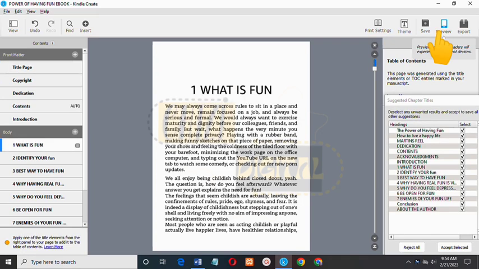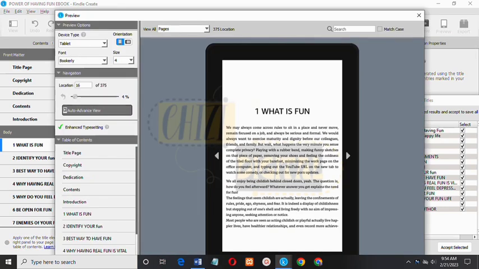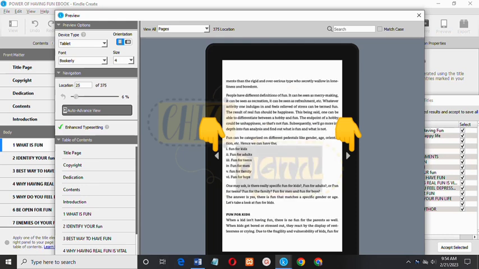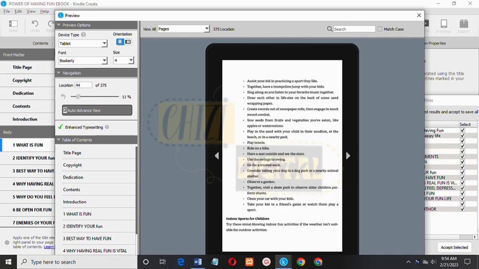Now click on this preview button. This is a view of what our book will look like on a tablet, okay, in a portrait mode. With these arrows, we can navigate to the next page or to the previous page.